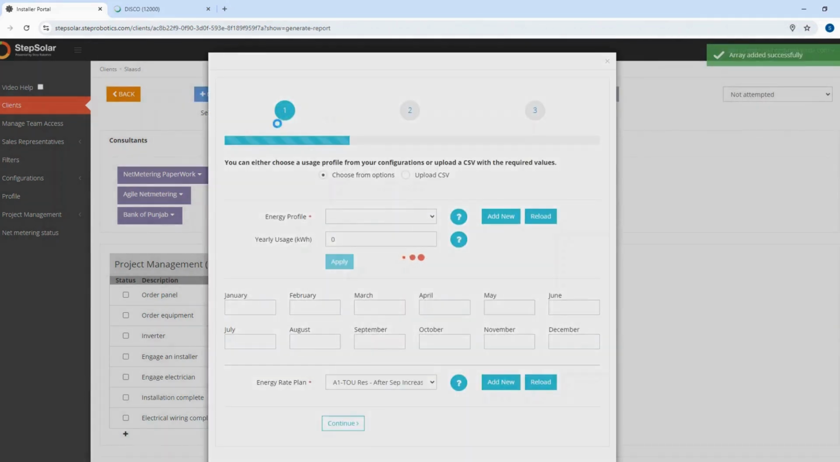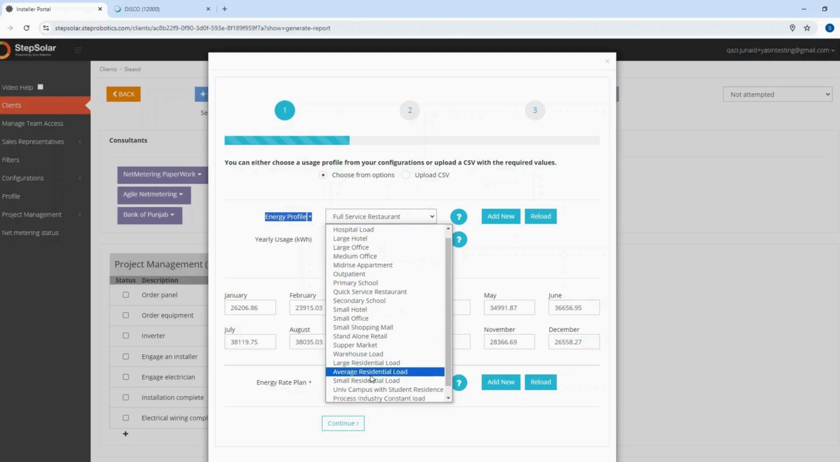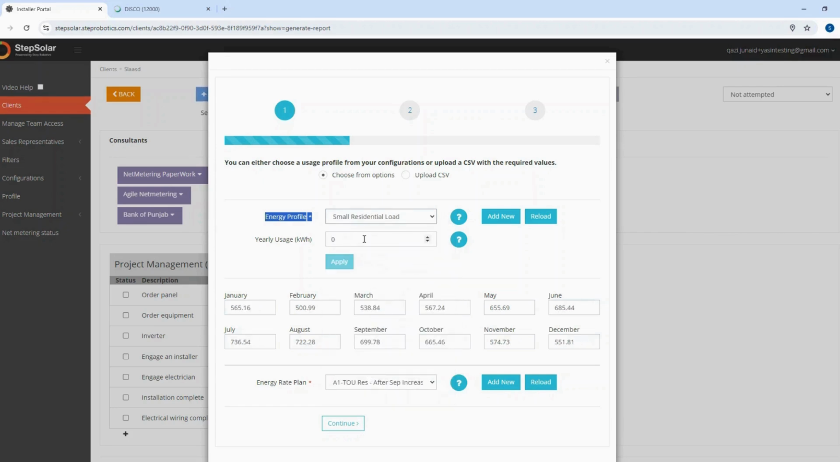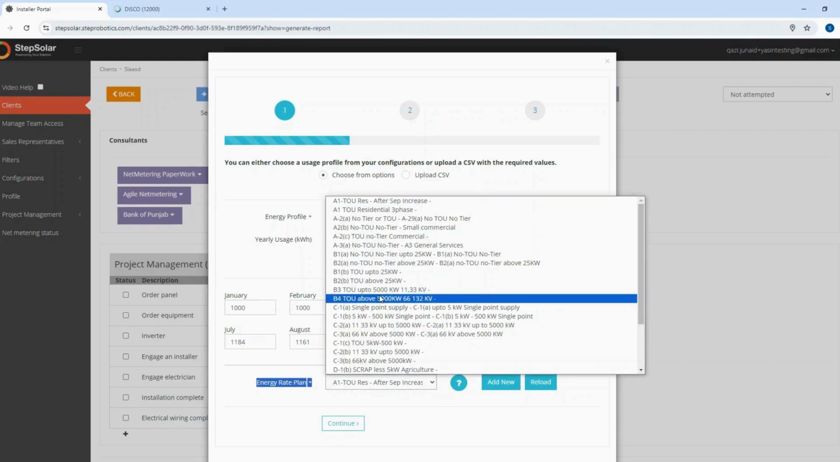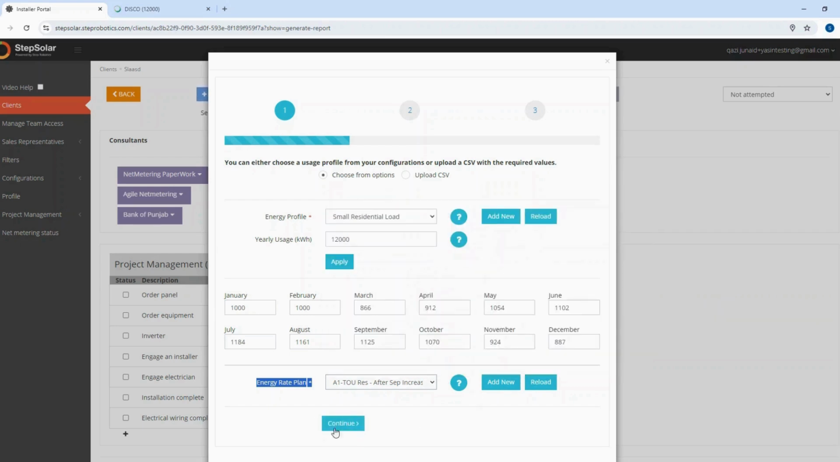Now you will have a new pop-up with 3 main stages you need to fill out to create an accurate report that you will be submitting to your concerned utility and will also be used in creating the client's payback report. Stage 1. Energy Profile Setup. In this stage, you will define the client's energy profile. Select from a drop-down menu whether the profile is for a full-scale restaurant, a small residential property, or another type of establishment. Enter the yearly usage in kWh manually, or let the system auto-divide the yearly usage into monthly figures based on the selected weather model. Choose the energy rate plan from the drop-down menu. This plan reflects the rates applicable to your client's energy profile and consumption patterns. After entering all the information, click the Continue button to proceed.